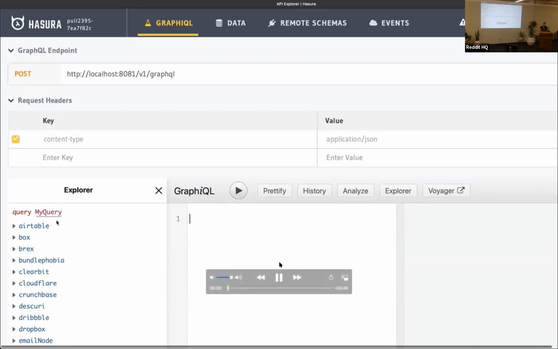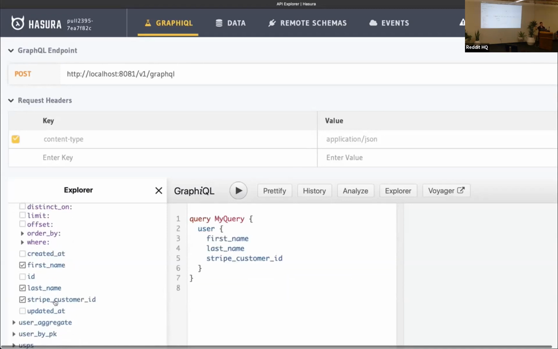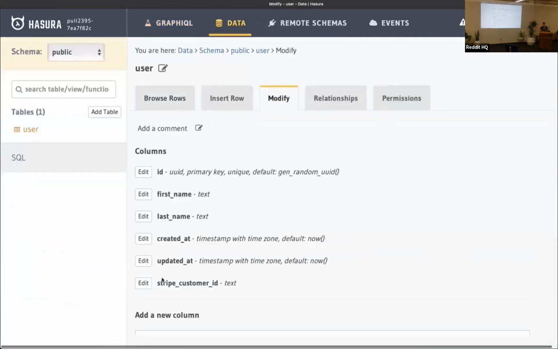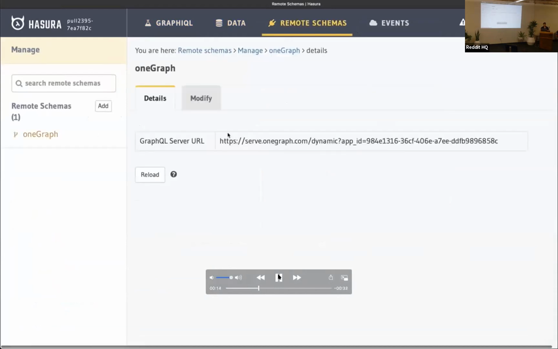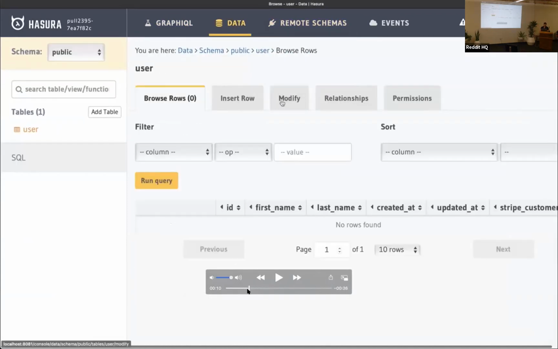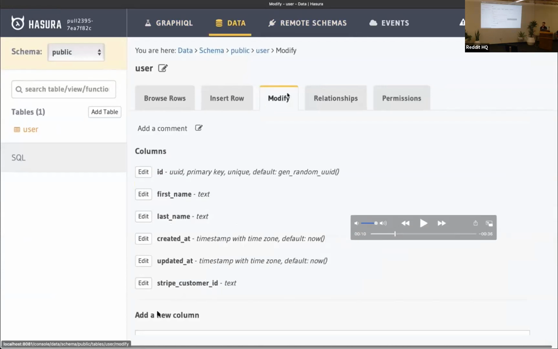They give you a GraphQL object for every table you have in your database, but they also make it easy to pull in remote GraphQL schemas. So what we're going to do here is we have a user table. I've already pulled in OneGraph, which has lots of data in it. Importantly, I have a user table that has first name, last name, and Stripe customer ID. I hate Stripe customer ID, right? Why do we have it? The only reason we have that is to get to the Stripe customer. That's the only thing we want. We don't want the ID, we just want the Stripe customer.